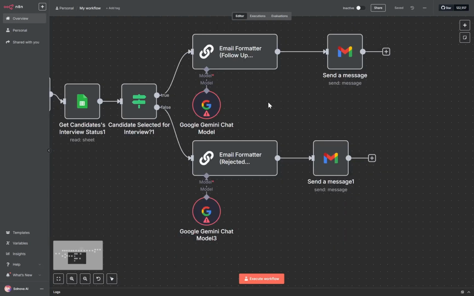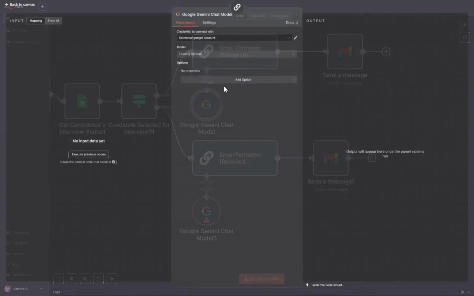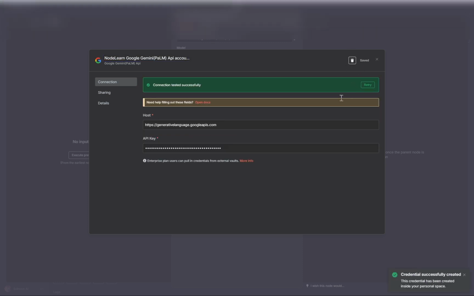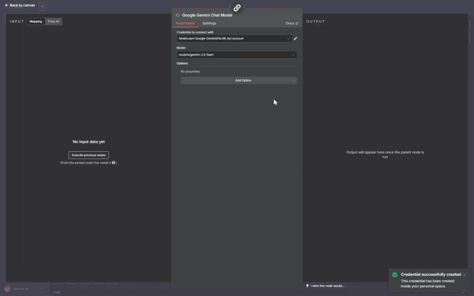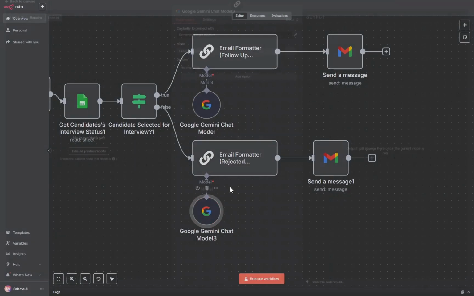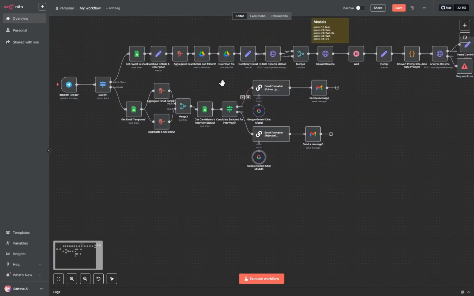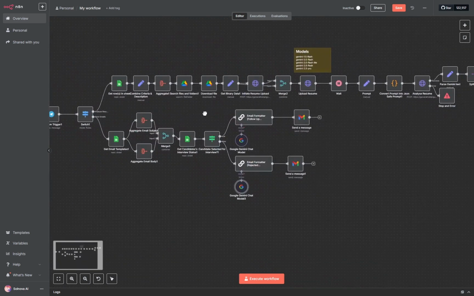And in the Google Gemini model over here, we need to create a new credential, paste in the API key. I'm going to call this NoteLearn Google Gemini API account. Let's click save. Okay, connected. Okay, now I pretty much have set up the template. Now let's test and debug.